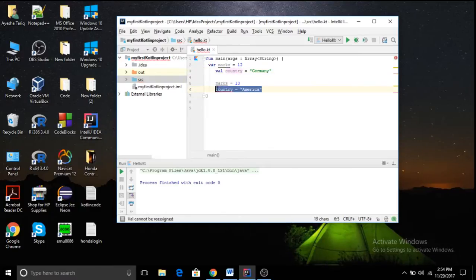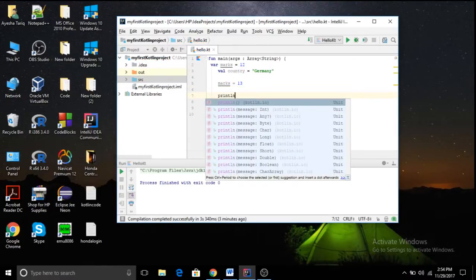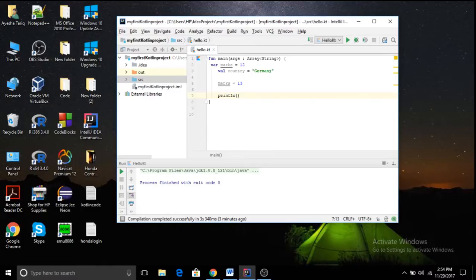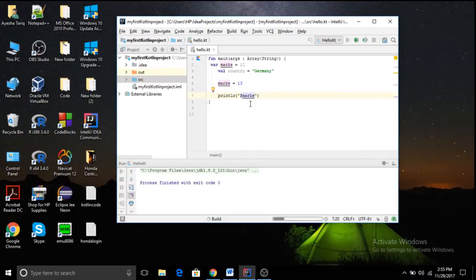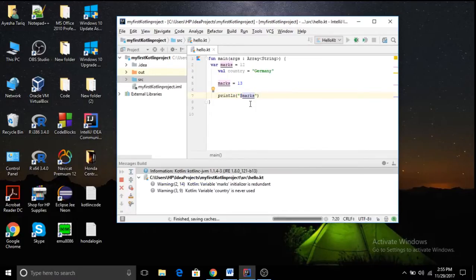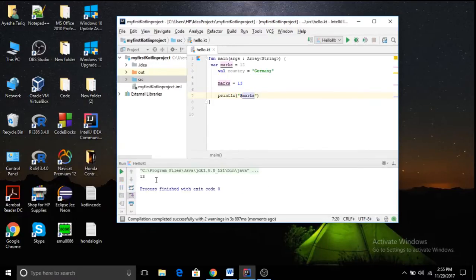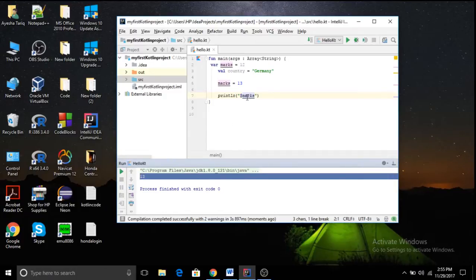Now to print the values of these variables, you have to type println, and then inside the parentheses we will have double quotation marks and then the dollar symbol. After this dollar symbol you will write the name of the variable that you want to display on the output screen. Now run the program and here we have 13 on the output screen.